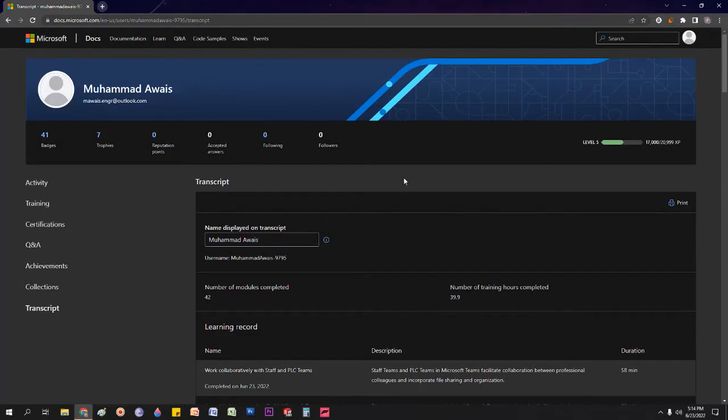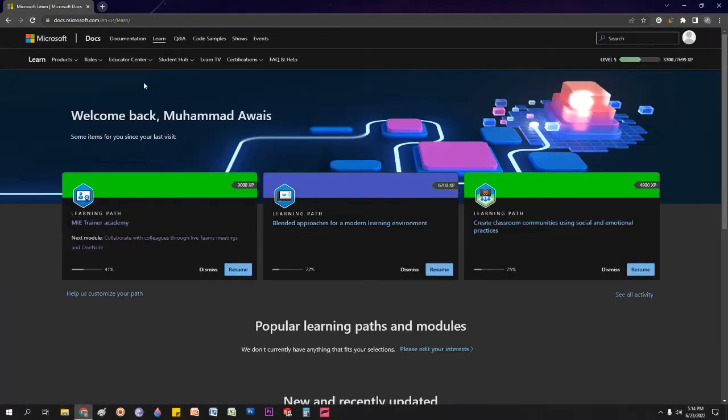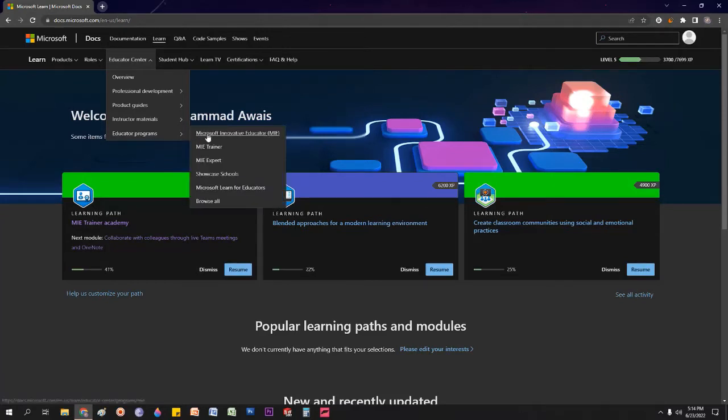Now, for those of you who wish to start a new submission, unlike those who wish to renew theirs, you will have to click this Learn tab on the top after signing in, and over here you can see the Education Center links, right? And at the bottom of this drop down menu, you will have Educator Programs. Click this, and over here you can explore all the briefings about these programs that Microsoft is providing for educators as well as the educational institutions.